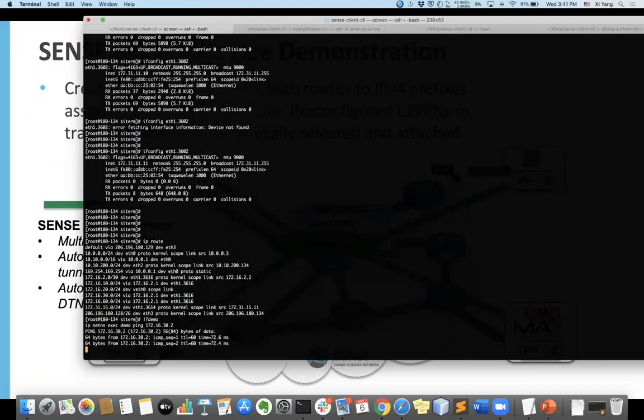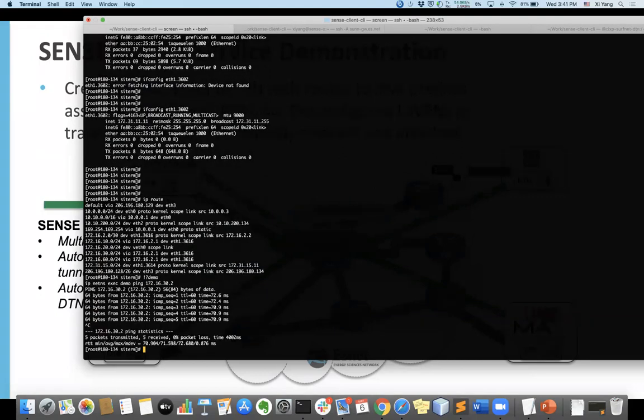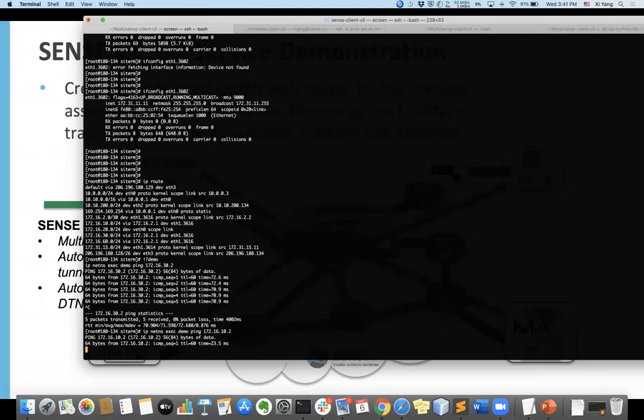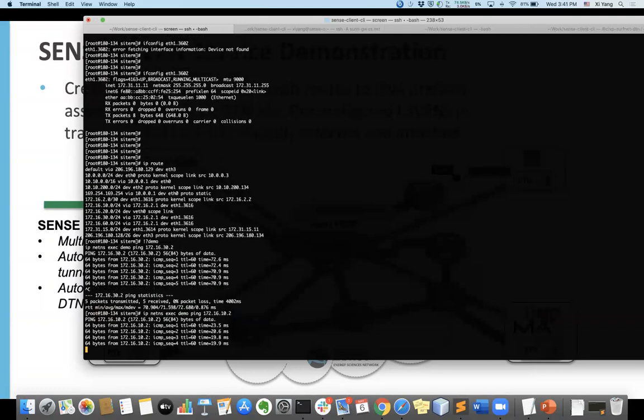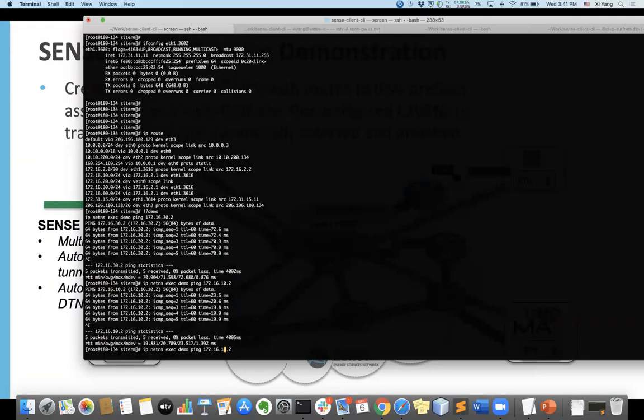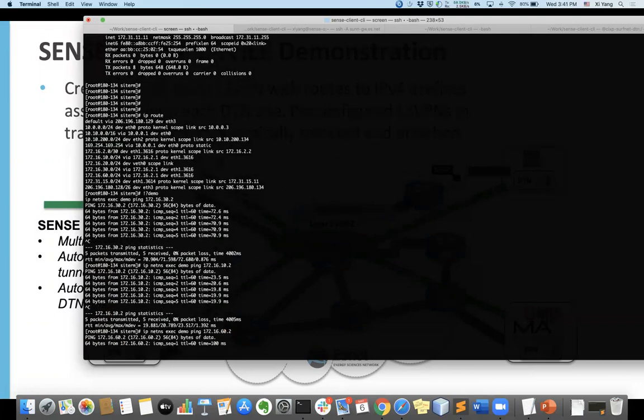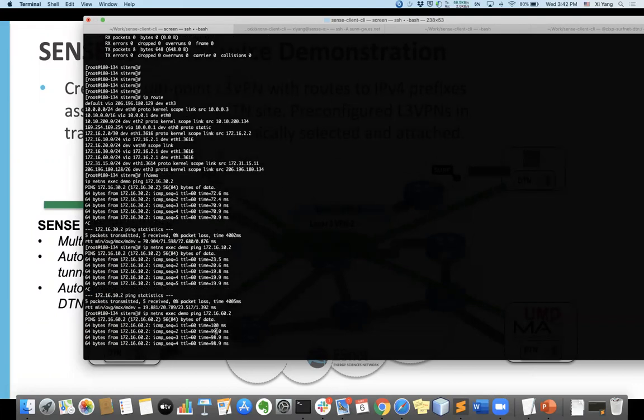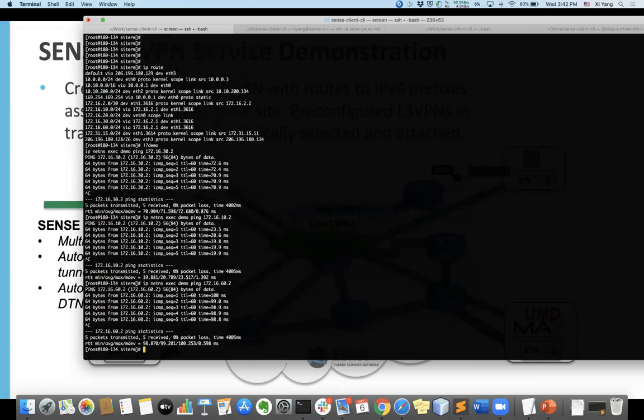So here we are pinging from Maryland to Caltech, to Fermi, and to CERN. As you can see, for people who are not familiar with the layer 3 service, it gives a lot of flexibility for IP ranges. For layer two, you have to put every IP address in the same broadcast domain, but here you can have separate address prefixes that make the addressing much easier.